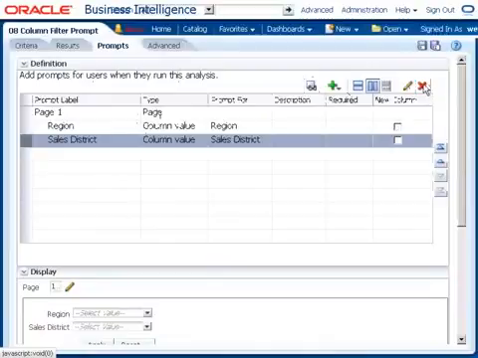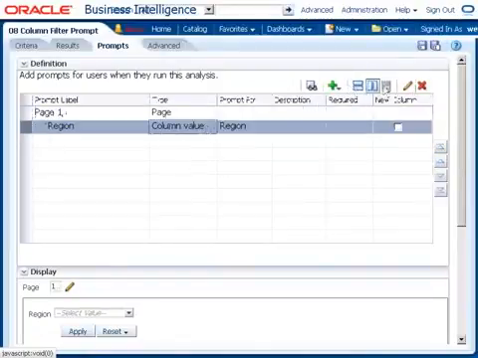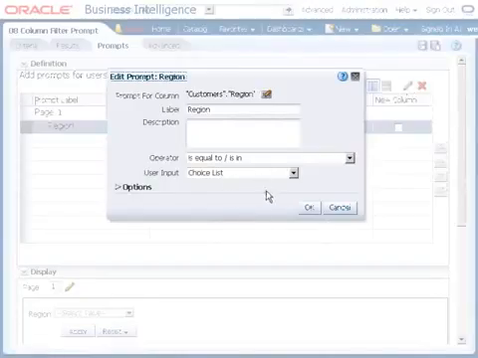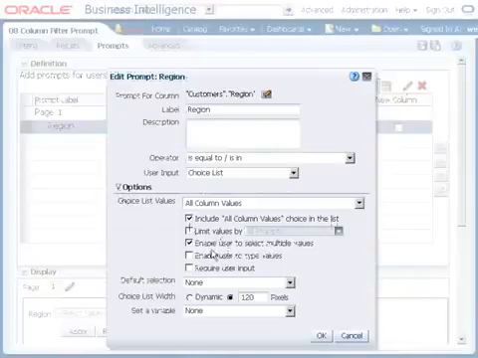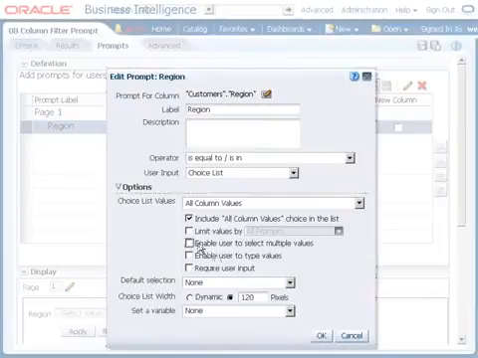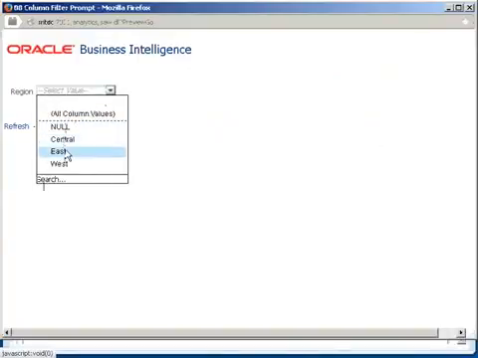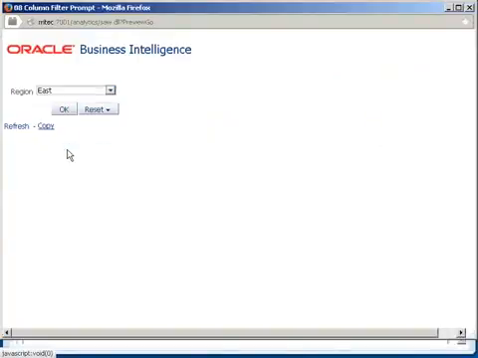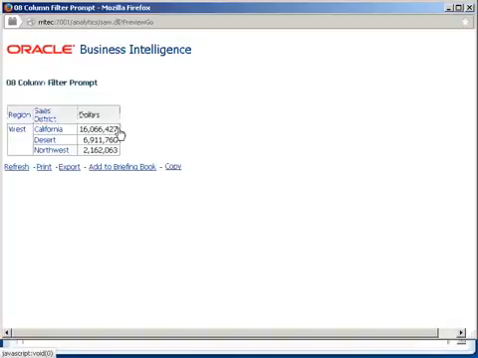I am deleting this district. Let us select the central value. Click on edit. Now you can observe here we have the option enable user to select multiple values. If I disable this one, what will happen? User can select only one value. Let us say click on preview. Are you able to select multiple values? No, only one value can be selected. Multiple values it won't allow you to select. That's the advantage of that option.